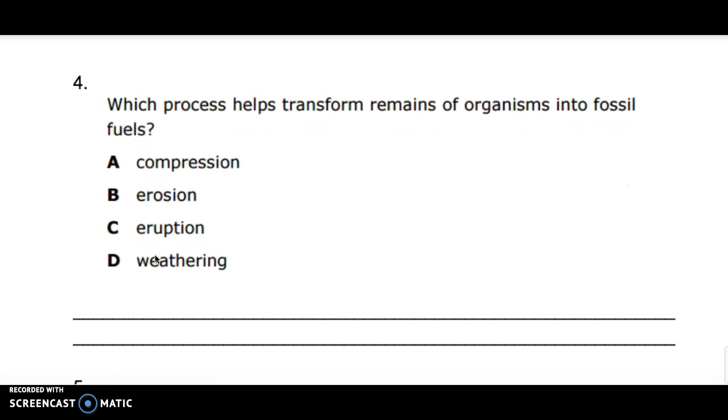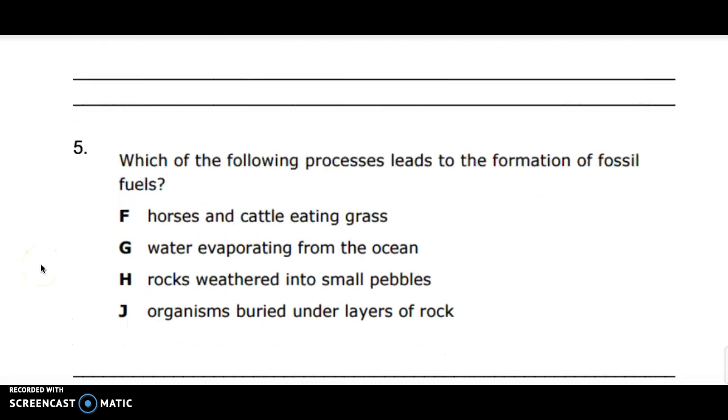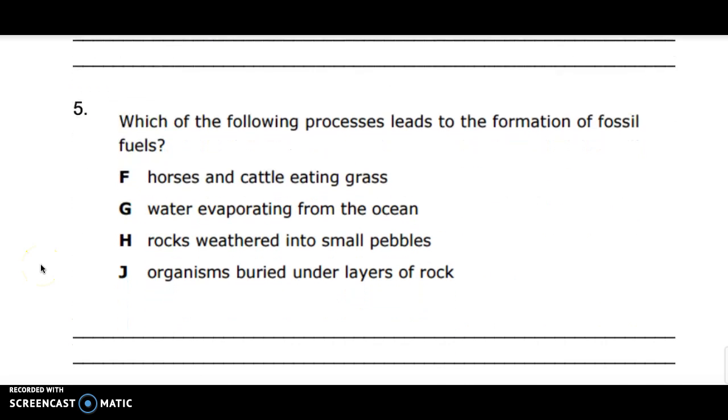Number 4. Which process helps transform remains of organisms into fossil fuels? A. Compression. B. Erosion. C. Eruption. D. Weathering. Number 5. Which of the following processes leads to the formation of fossil fuels? F. Horses and cattle eating grass. G. Water evaporating from the ocean. H. Rocks weathered into small pebbles. J. Organisms buried under layers of rock.